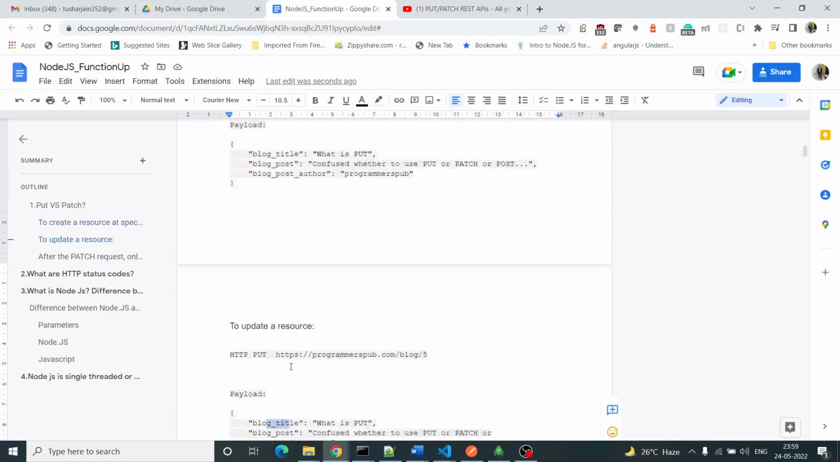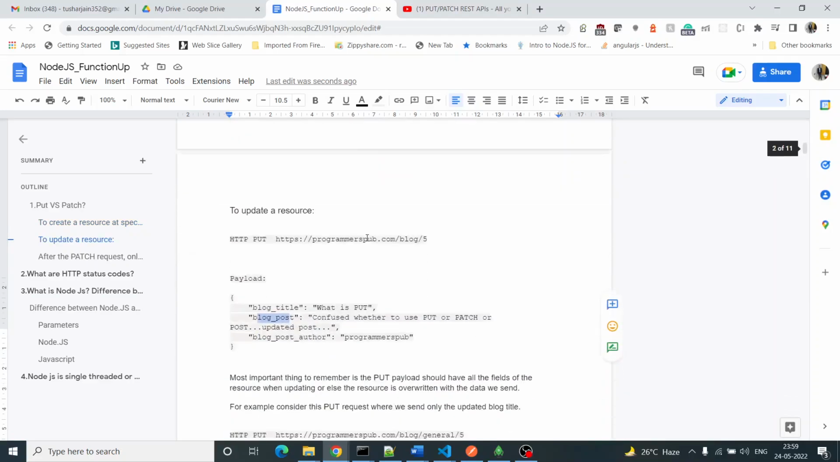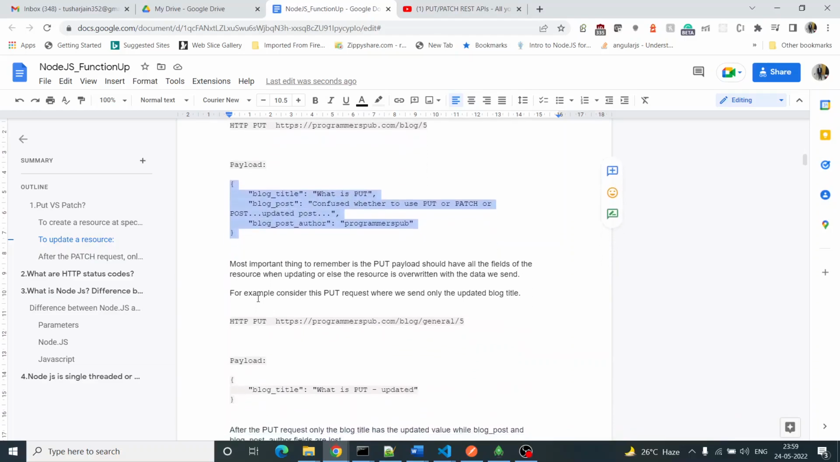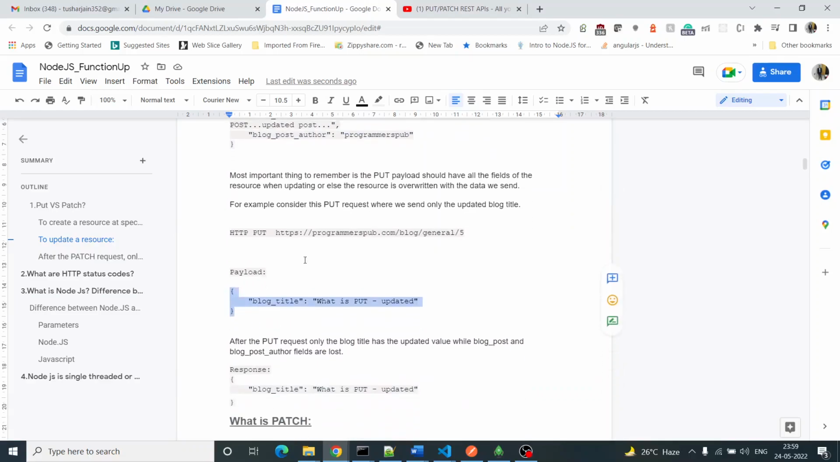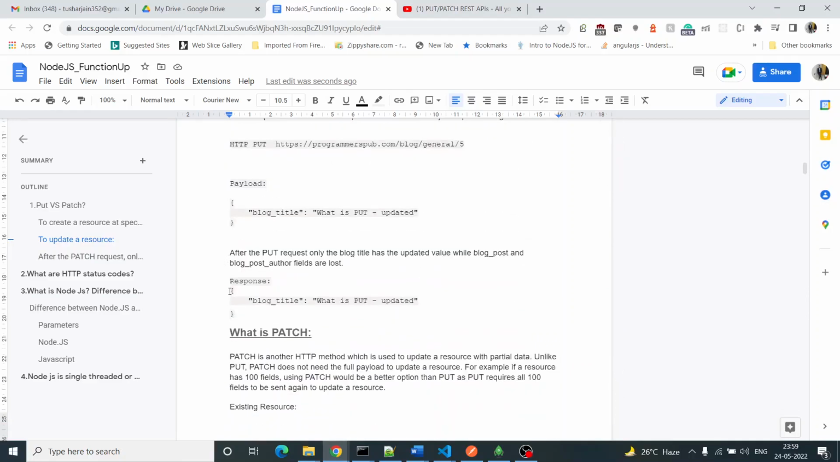The blog title remains the same. Blog post, we have updated the text. Author will also remain the same. So when we perform this operation, the complete record will get updated, which is fine, which is the expected behavior. But in case we are just passing a single field in the request payload, what put will do, it will replace the complete document and it will only return the field which we have passed in the request body.